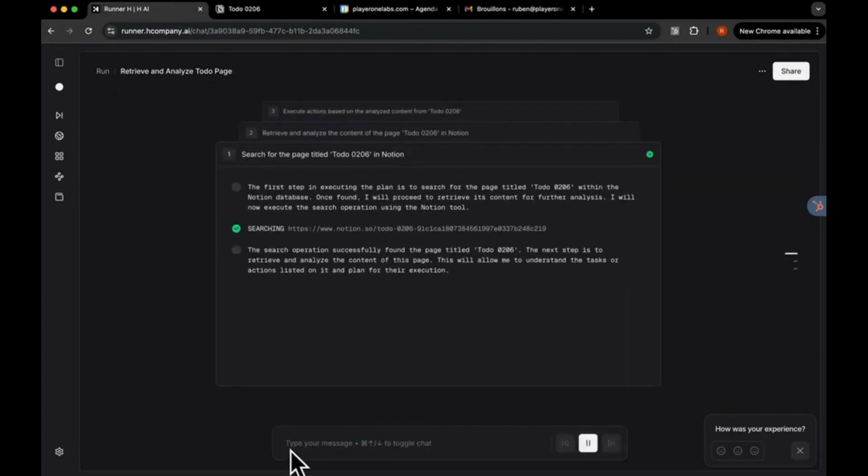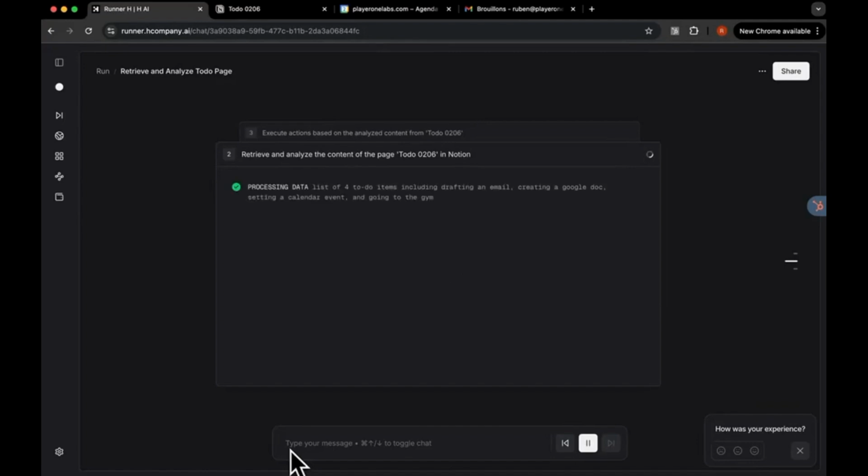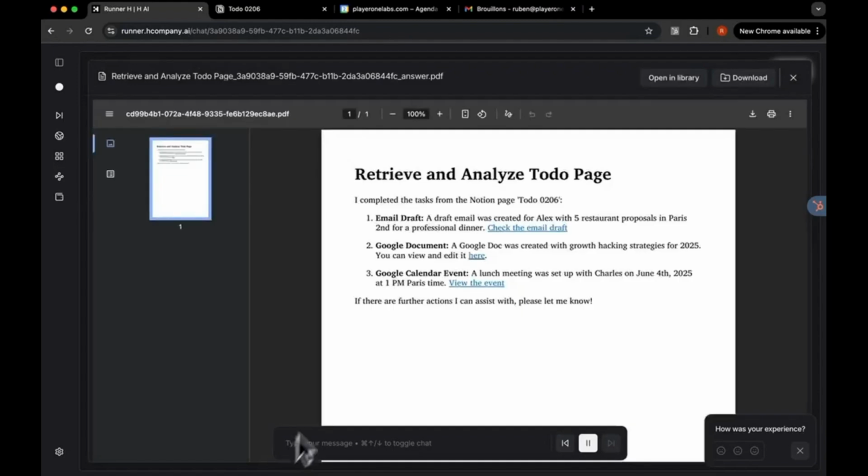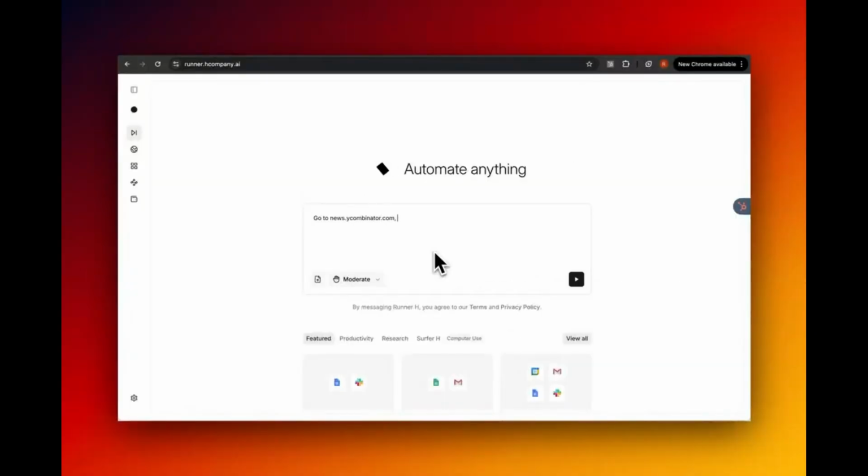Let's say you have a to-do list in Notion. Runner H can read each item on that list and go execute it for you. Not just analyze or summarize, actually perform the task. If it says email a client or pull a report, Runner H will handle the login, navigate the necessary services, and get it done all autonomously.